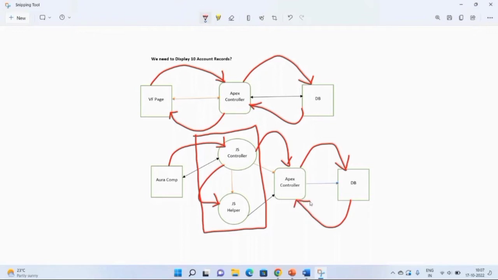If you have made the request from, let's say, the JS controller or the JS helper, it will give the response to that particular module. Either if you are hitting it from JS, you will get the response in JS. If you are hitting the server side controller from the helper, it will give you the response in the helper, and then that response will be displayed on the Aura side.